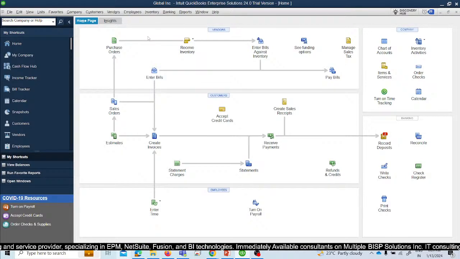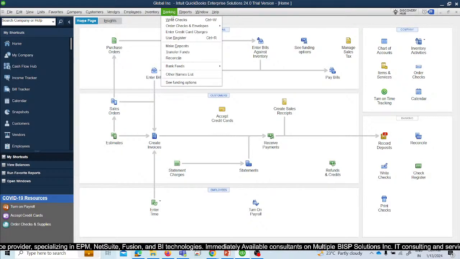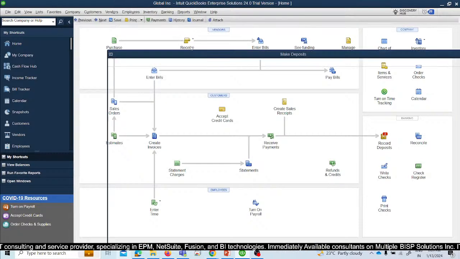Now after this, the next thing is banking. Under banking we have various options, such as we can write a check when we don't want to use accounts payable directly. In that case we can use the write check option. Then we can also order checks. Then you can also enter credit card charges. Then you can use the register to view the transaction. You can make a deposit, that is an advance received from the customer or a refund from the vendor. Then transfer funds from one bank account to another. Then we can do reconciliation, there are bank feeds, then the other names list. Okay, so let's do one thing, make deposits.